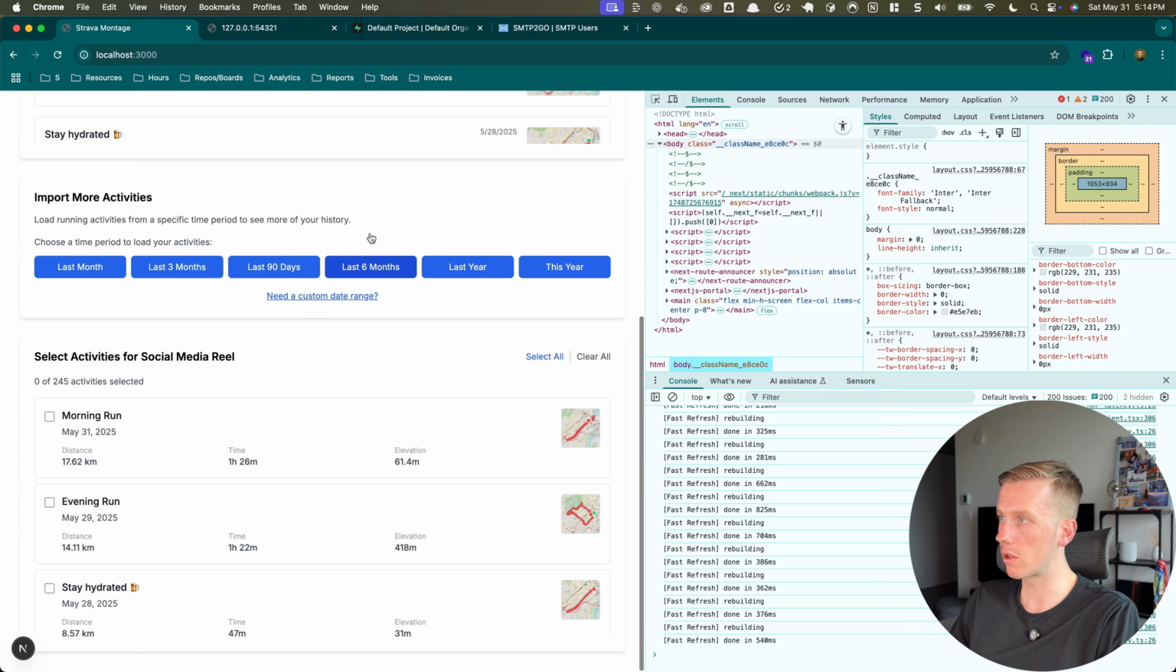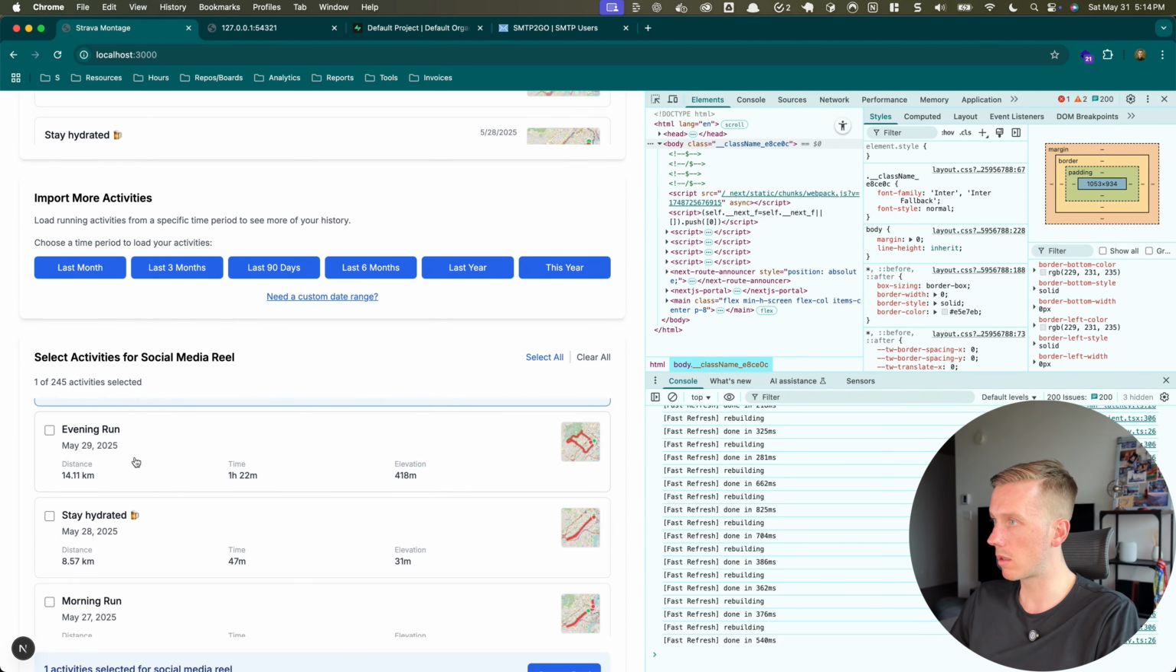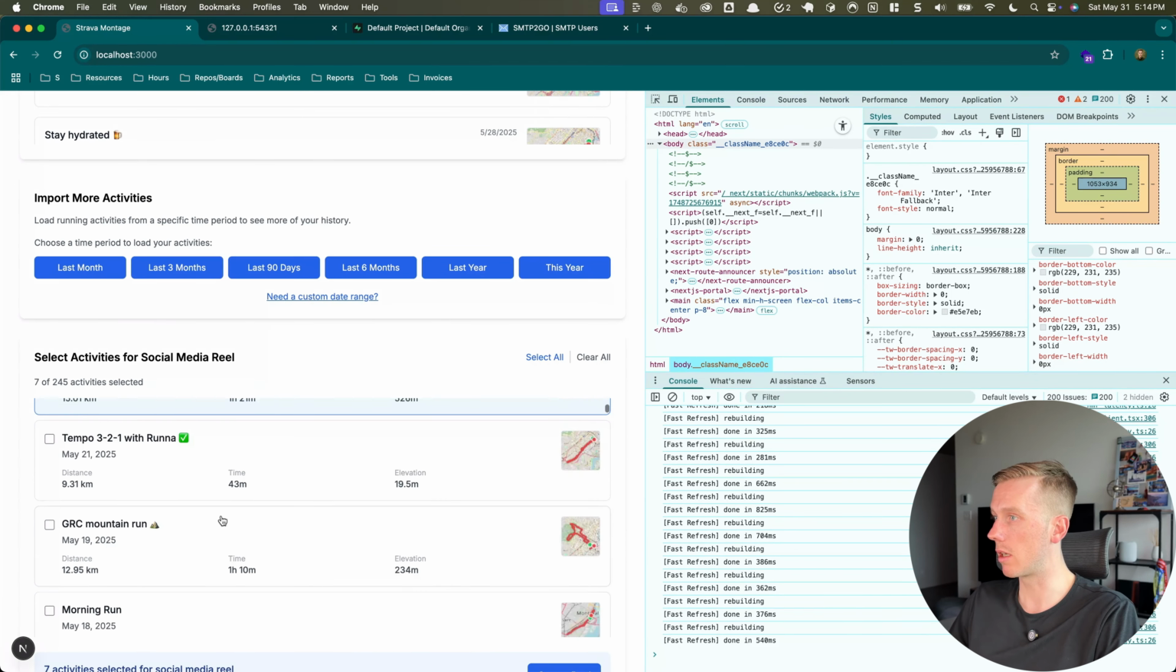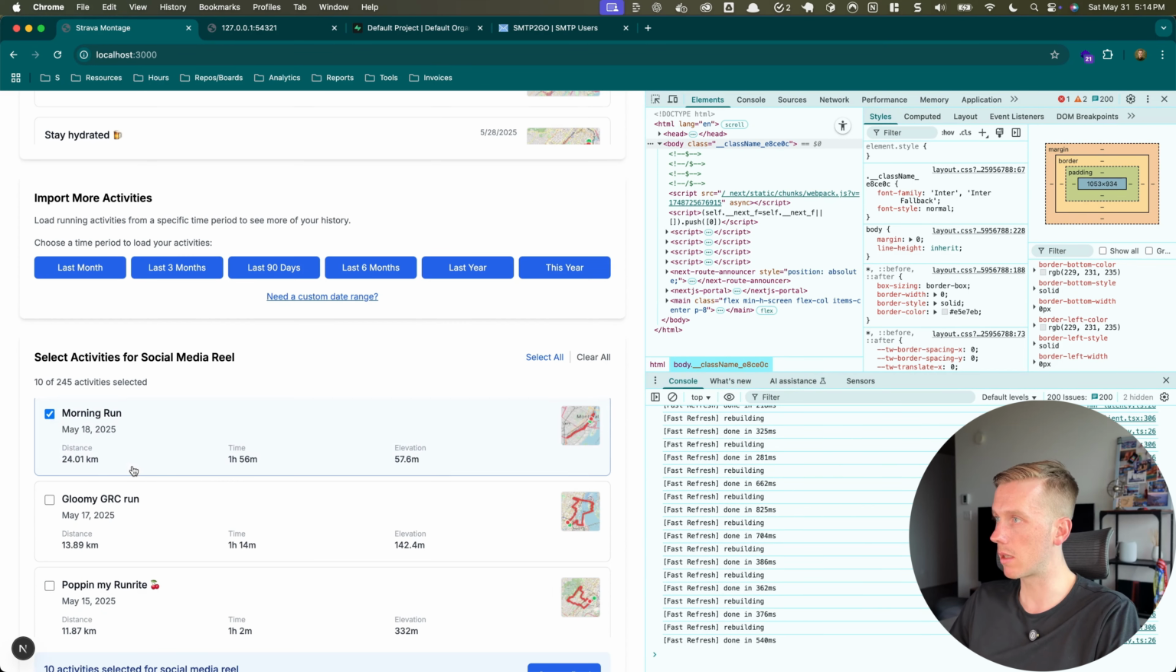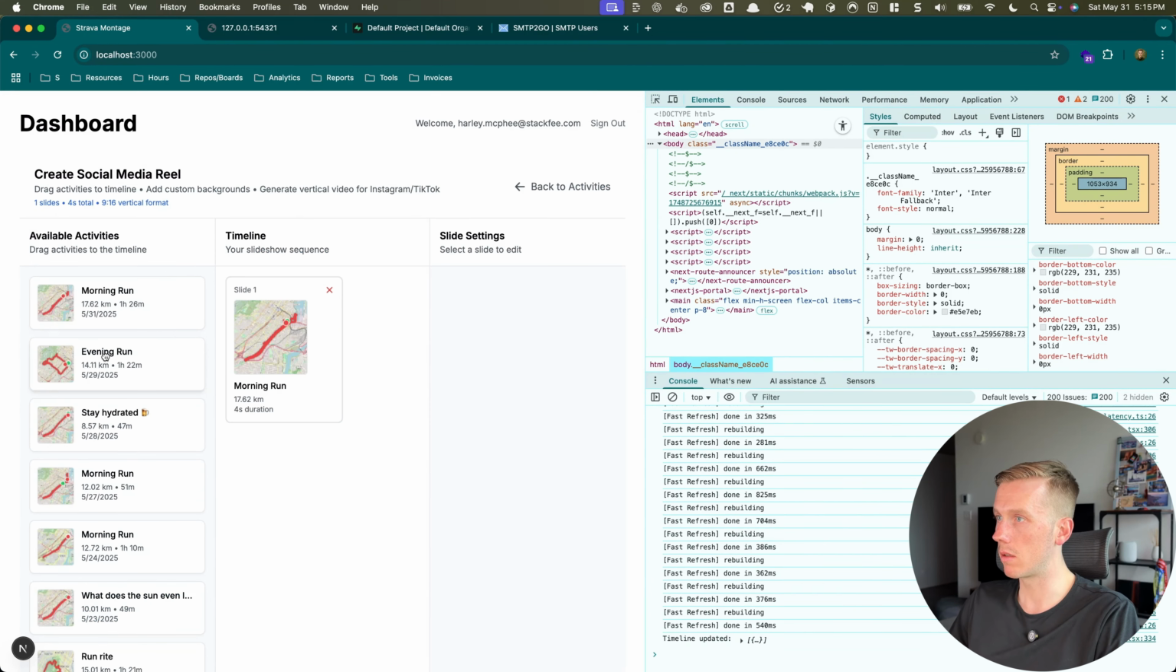Now it's done. Let's try this again. Select a few runs. Yeah, we should have a way to select the last 30 runs or something, because this will be tedious. All right, create reel, then we can drag and drop.